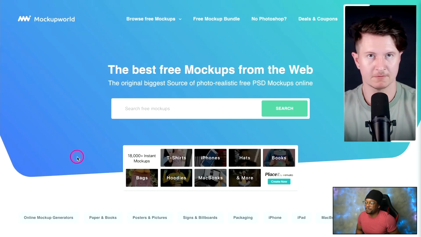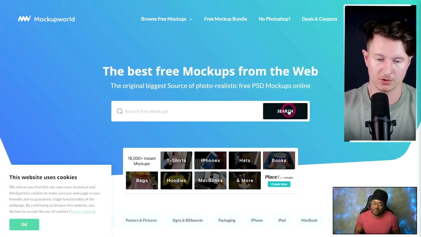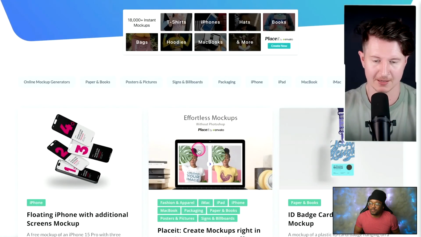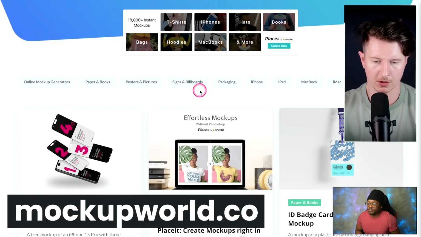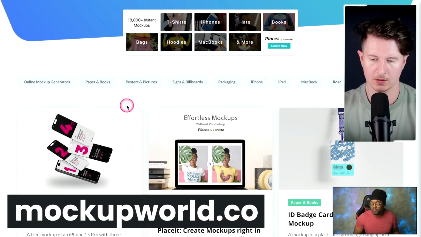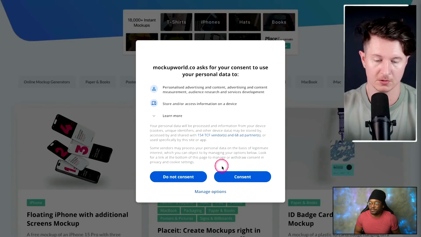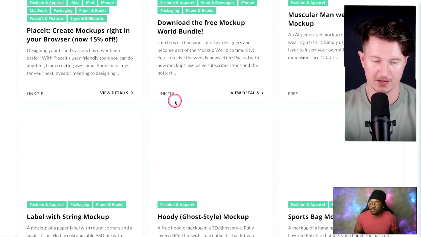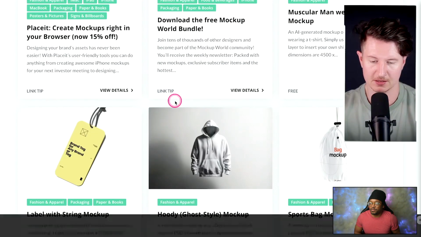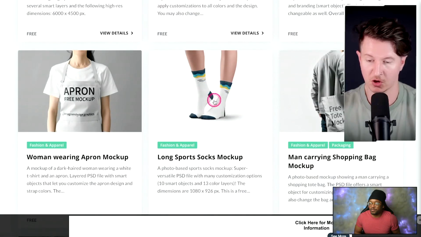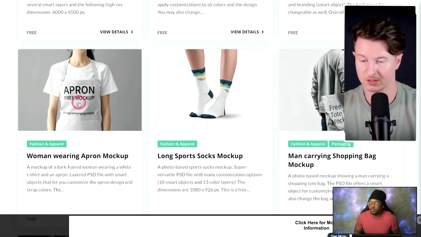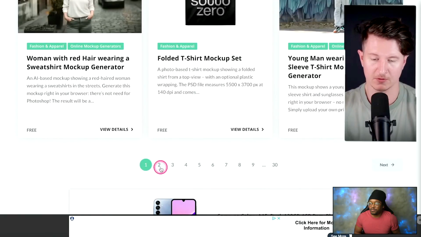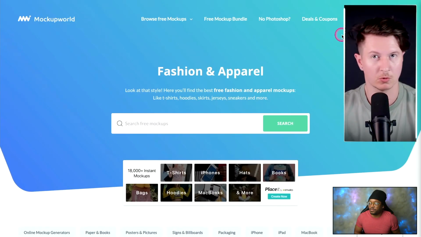Now, if you're looking for a collection of different mock-ups to use for different merchandise, there are a couple of useful tips I got for you here. First is mockupworld.co, and this has a whole set of free mock-ups that you can use, and you especially want to go to the fashion and apparel section. And from here you can see there is everything from hoodies to socks to aprons. That would be quite interesting to do, an apron mock-up. And you can get a lot of different products here that you can put your logo or your designs on top of.